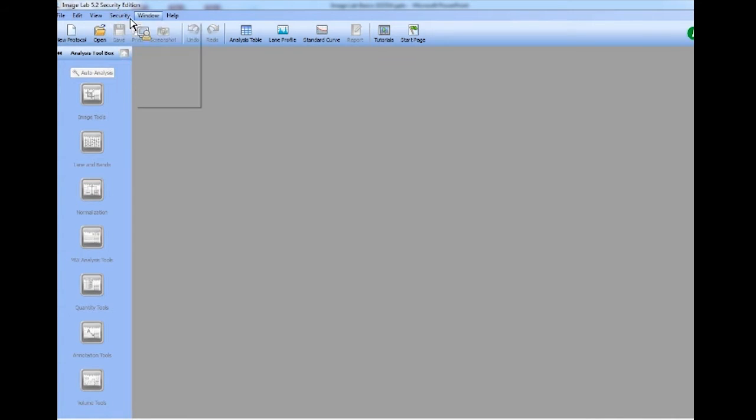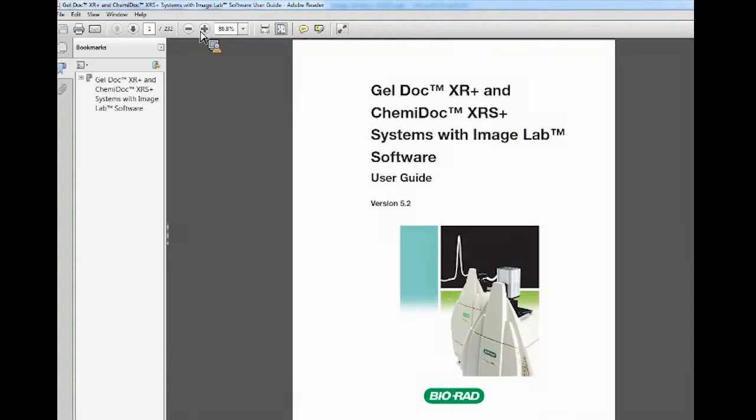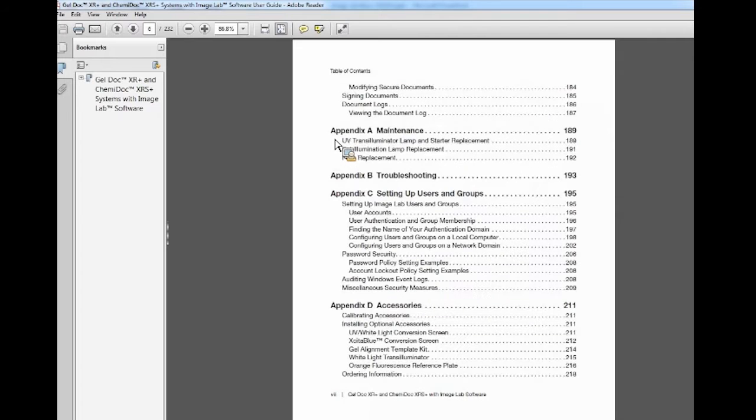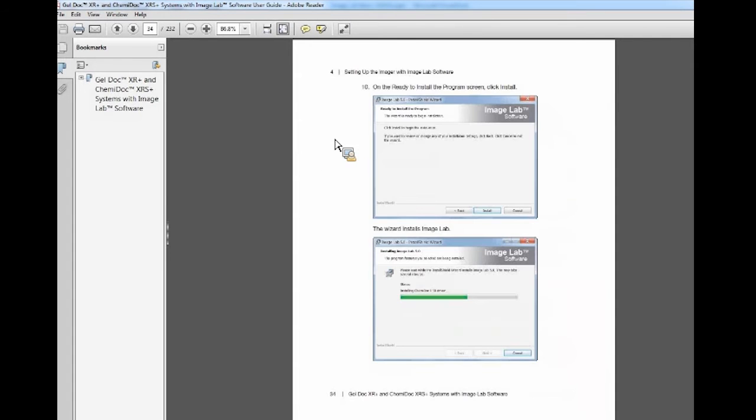Moving over to the right, we have our help section. And I also like to come to this section because there is a comprehensive guide to operating ImageLab using the GelDoc or ChemiDoc imagers. And this guide allows you to perform keyword searches, which is great because you can pinpoint sections that you need in this vast guide here to be able to help you during analysis.